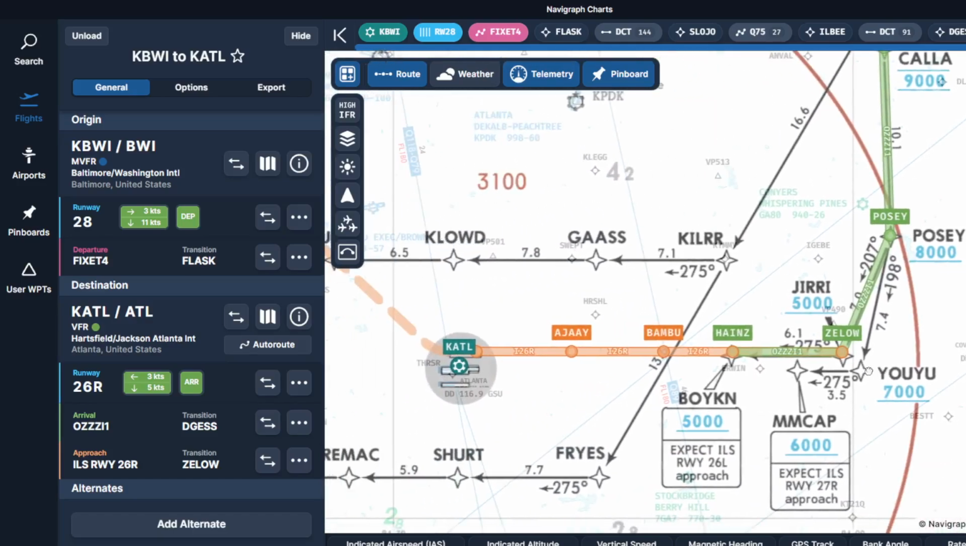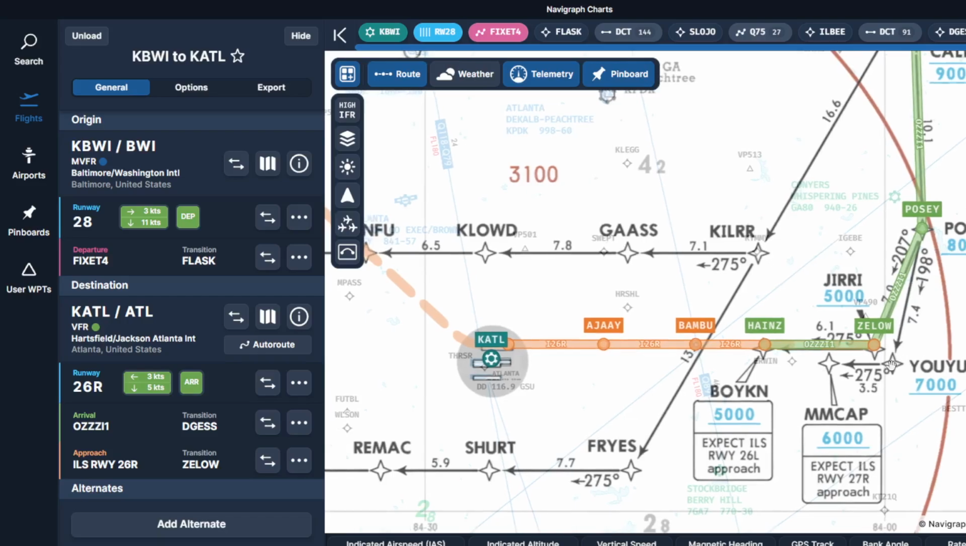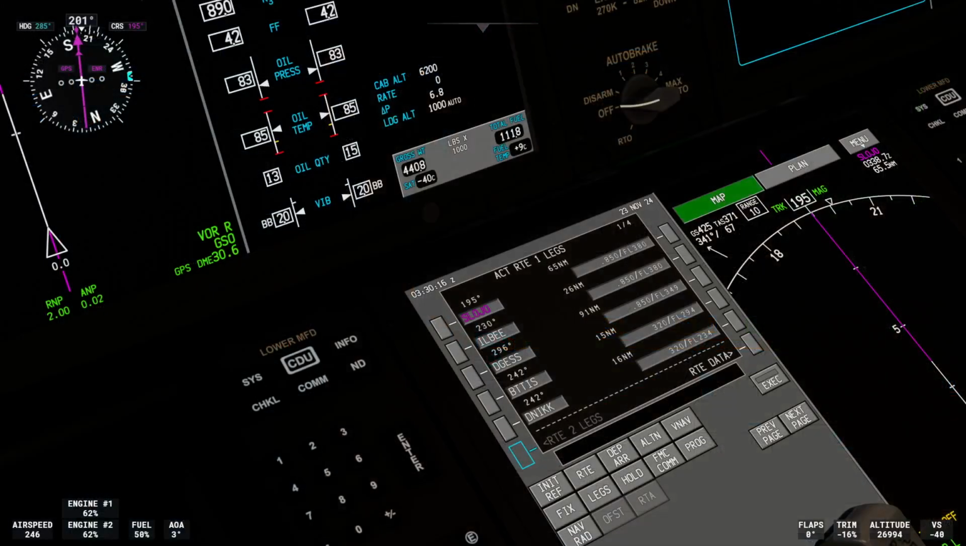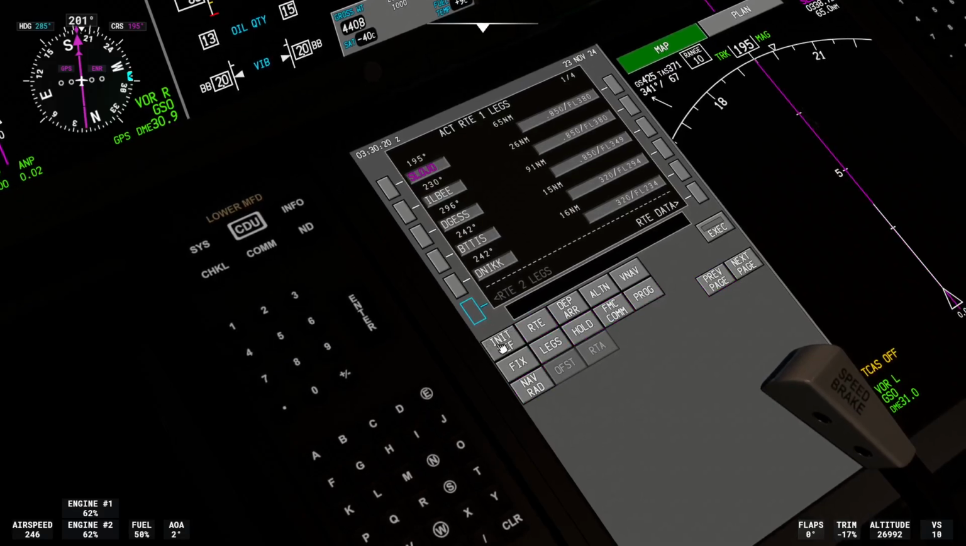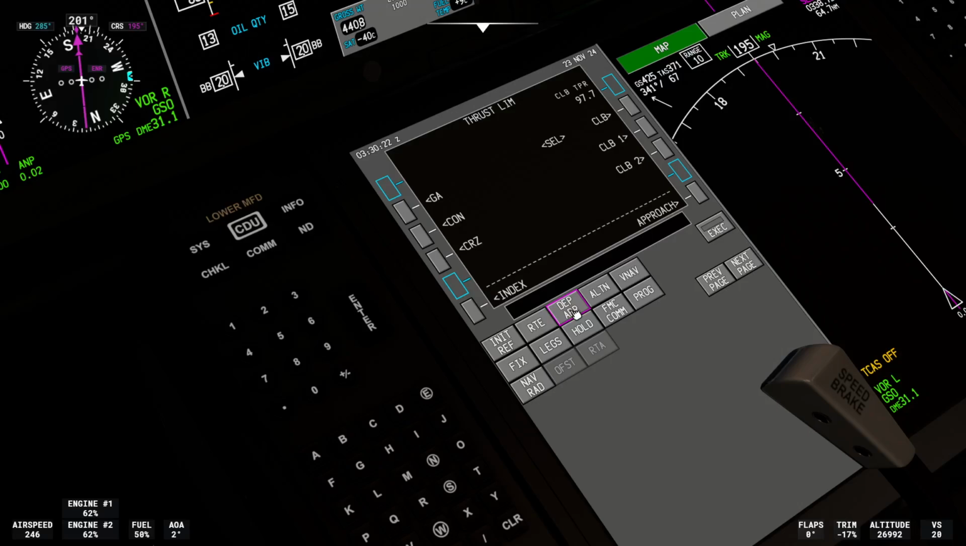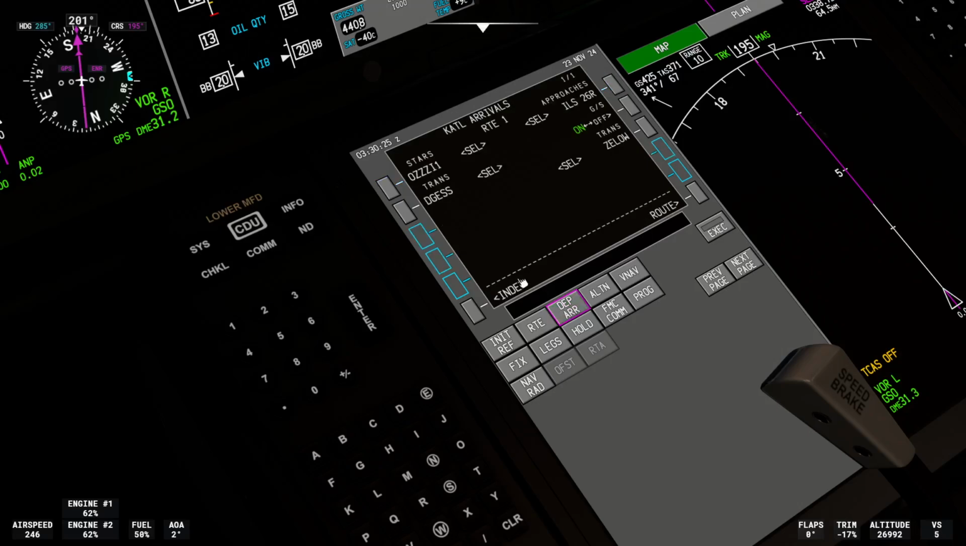Actually, I think it's going to be a pretty steep descent. We will be fine though. Just so we can actually get some practice, one thing I'm gonna do though is the departure and arrival.